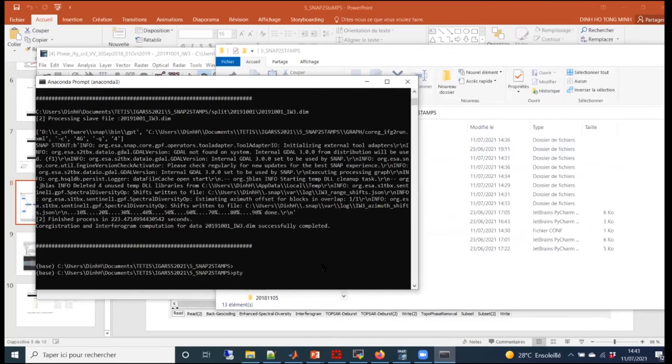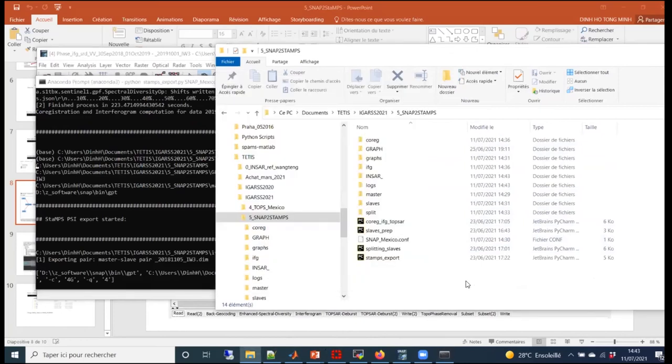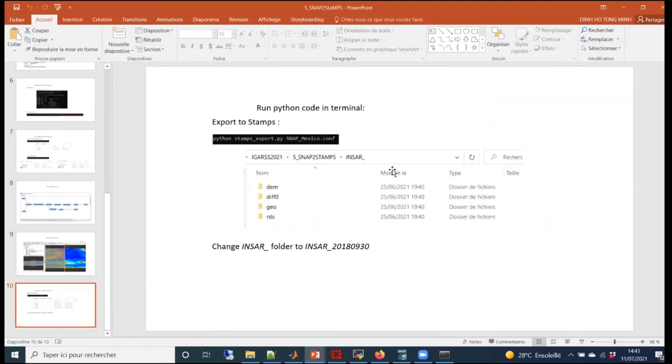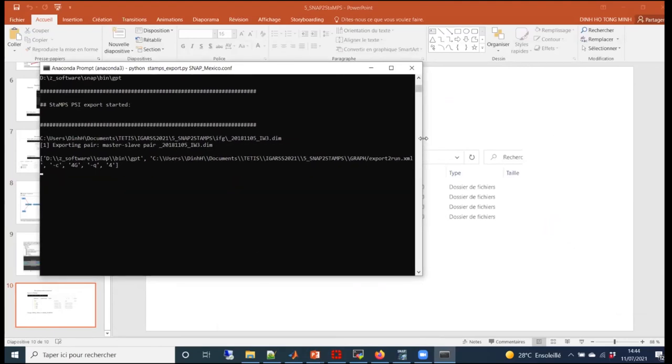Whenever it's done, we check that everything is fine. We want to export into StaMPS, so StaMPS export from SNAP. So we run it. Whenever it is done, we will have a folder we call INSAR, something like this, and you will have all the data necessary for time series InSAR processing. So we are waiting for the program. They are working. Feel free to ask me questions.